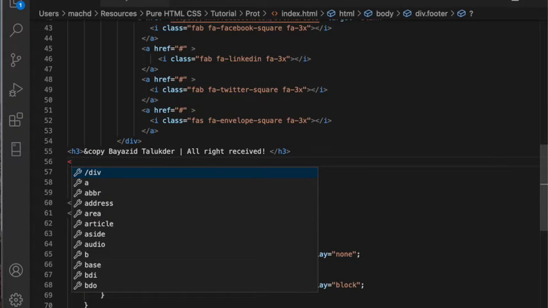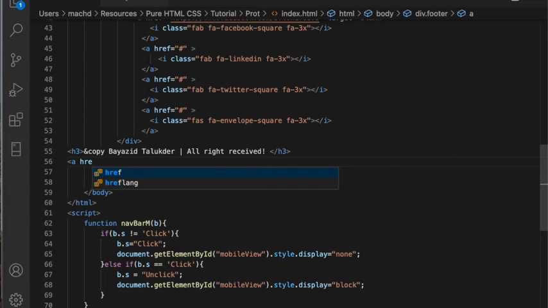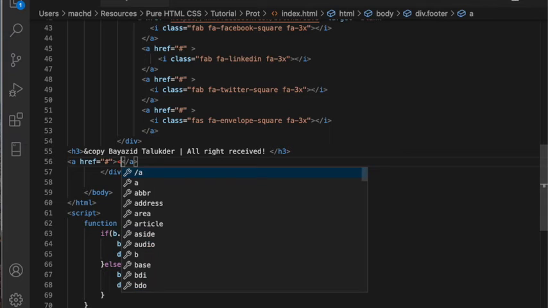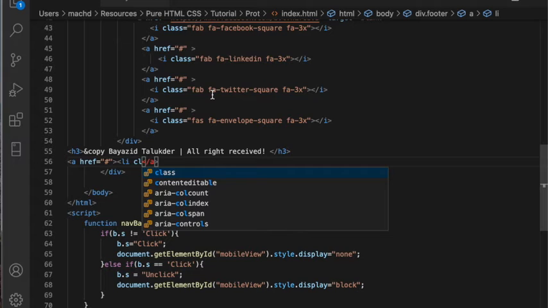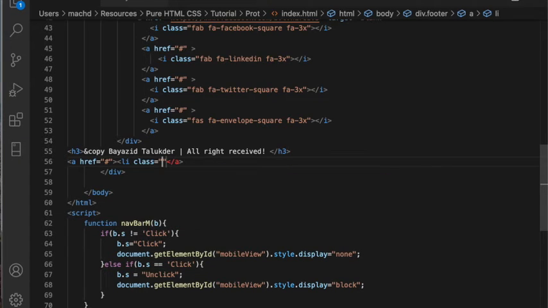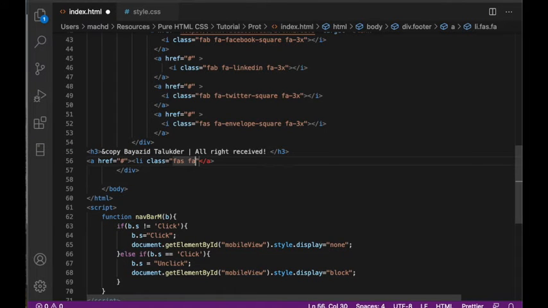Then you can see after the h3 I will take one button. So let's give it a name, a, so href equals hash, and then I will take li. As you saw, first I have taken some icons, so I will take this kind of icon here. The class will be first far fa-arrow-up, and it will be 2x zoom.